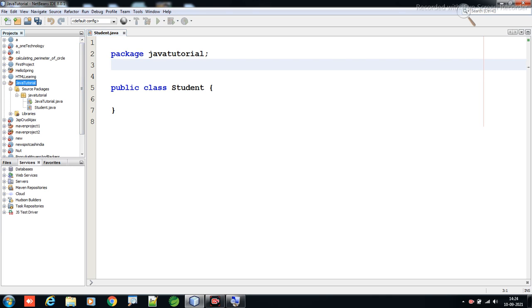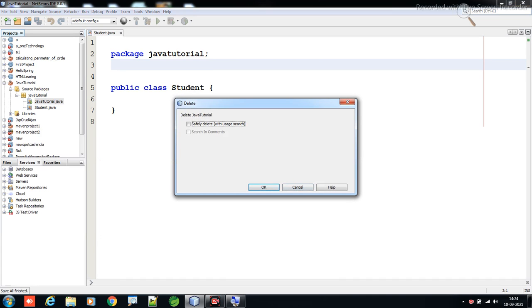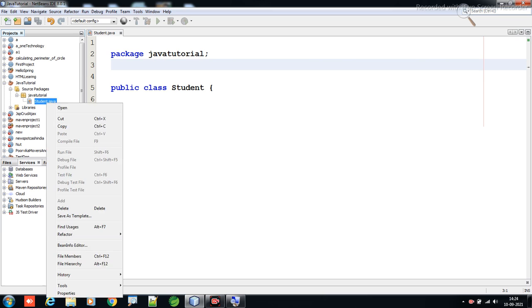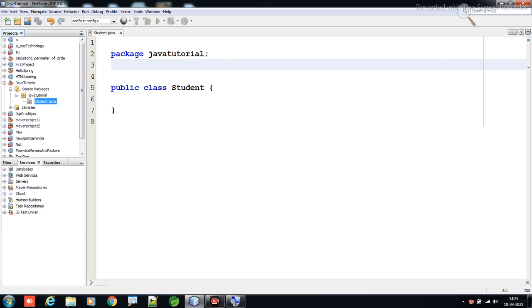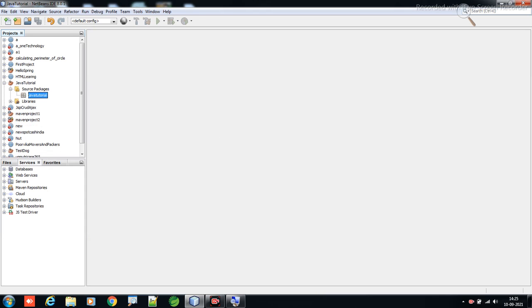This is a Java project. Inside the source package we have created one package called Java tutorial. This is no need, actually we can remove this stuff. And this also I will remove, and I will show you from the starting.